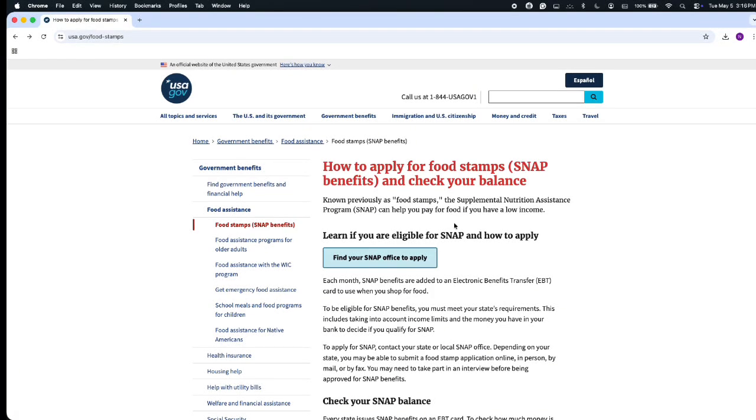Hey everyone, today I'm going to show you how to apply for SNAP benefits, also known as food stamps, online. So SNAP is a program that helps people and families buy food each month. If someone qualifies, the benefits are usually added to an EBT card, which can be used to buy groceries, and then the application process can be different depending on the state. So the best place to start is the official USA.gov page for food stamps.